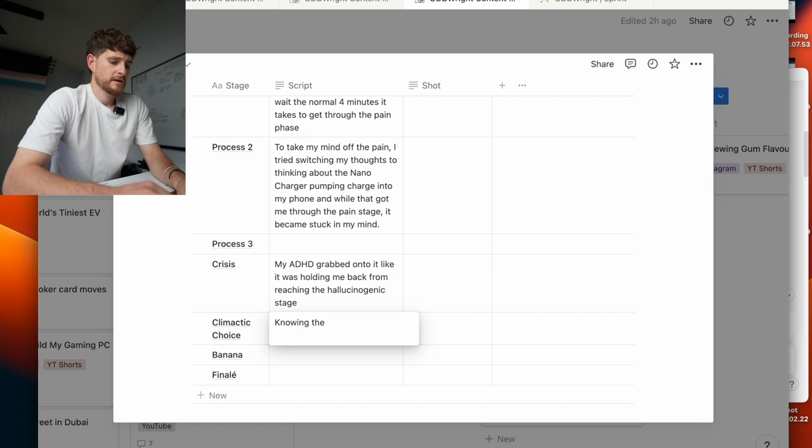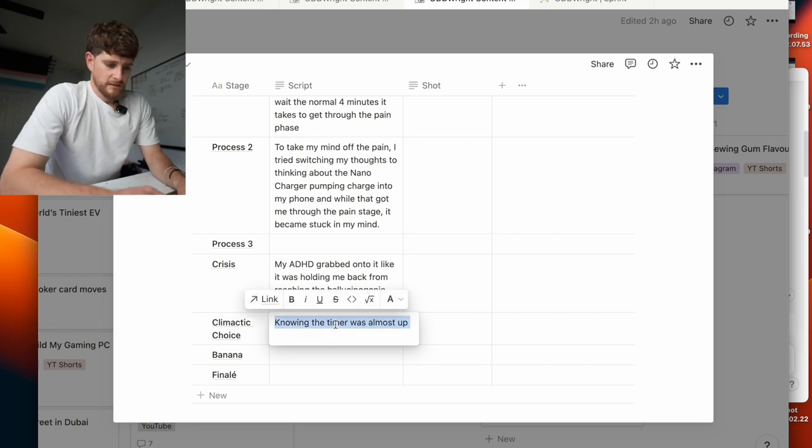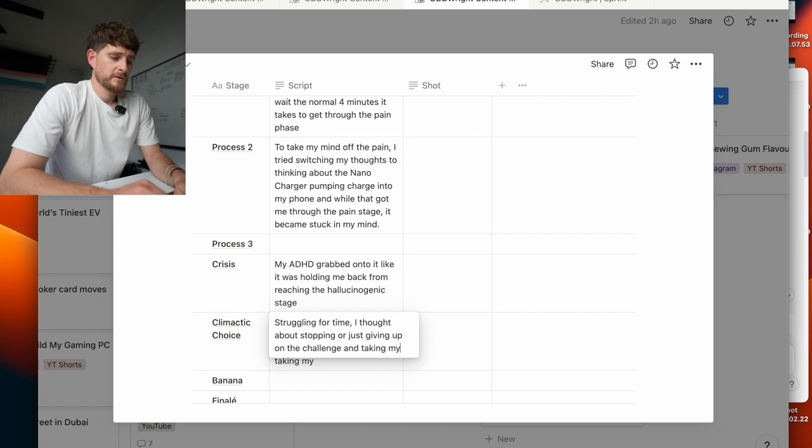Knowing the timer was almost up, struggling for time, I thought about stopping or just giving up on the challenge and taking my time. Both letting the nano charger win.